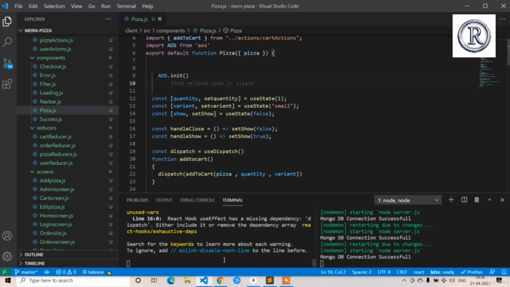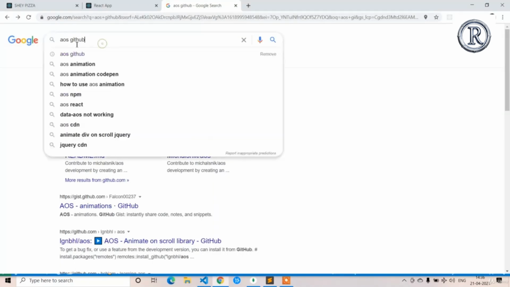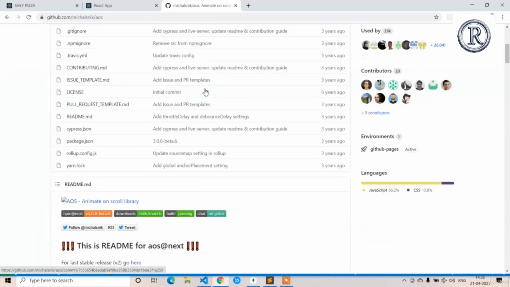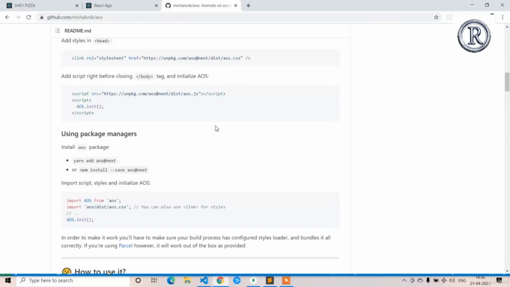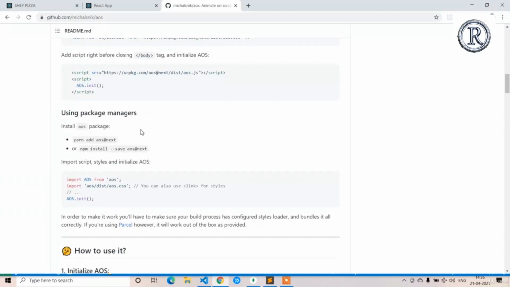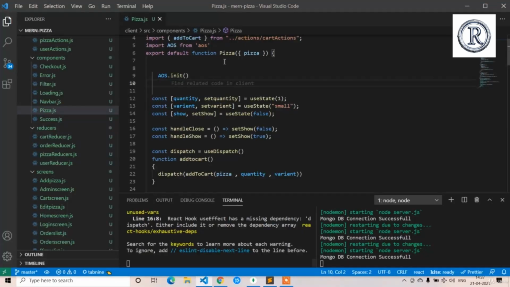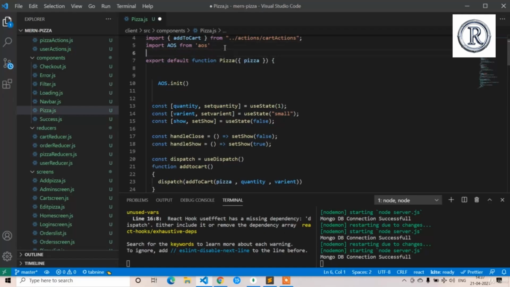If you want to import that, you just need to type AOS GitHub in Google and open the first website. In that website you can find the documentation. Here you can see, using the npm package, first we have to run npm install aos, and then we need to import the statement, import AOS dist, all those things, and paste it here. Now we will get the AOS CSS properties also.